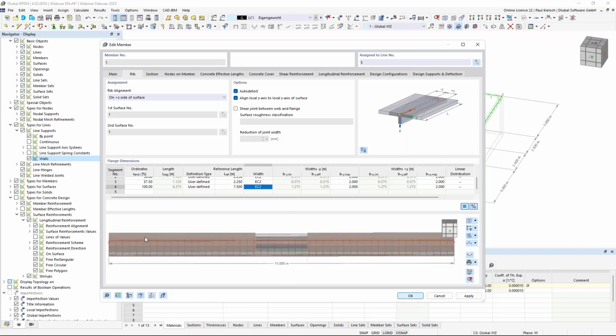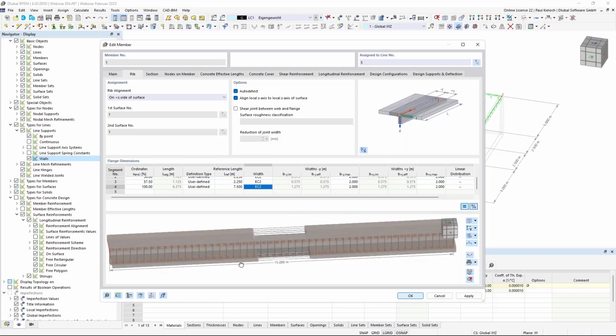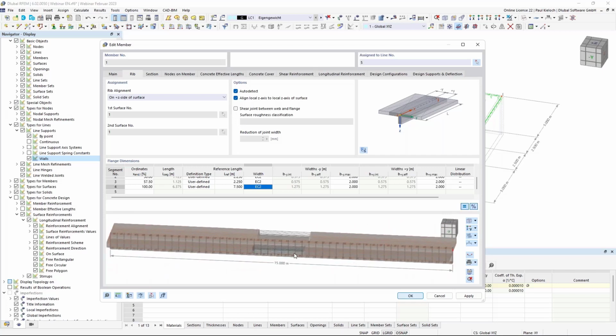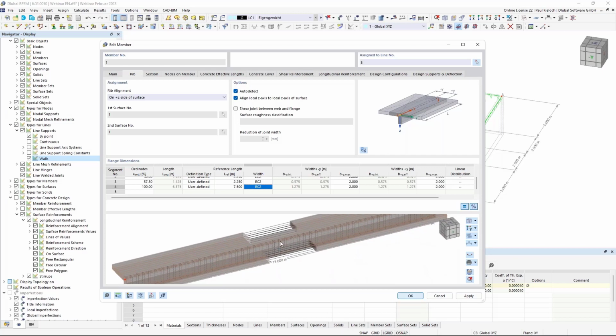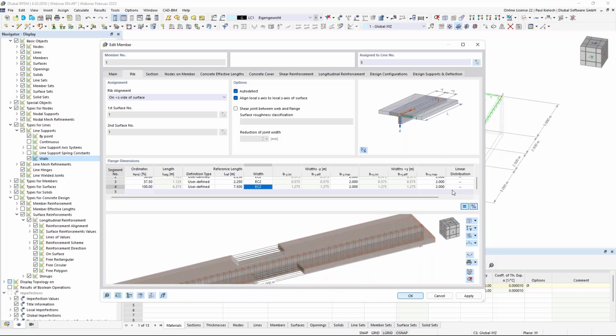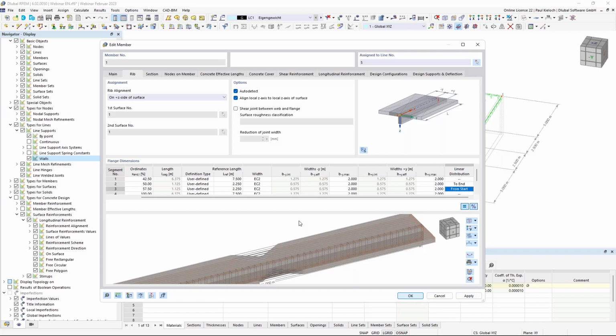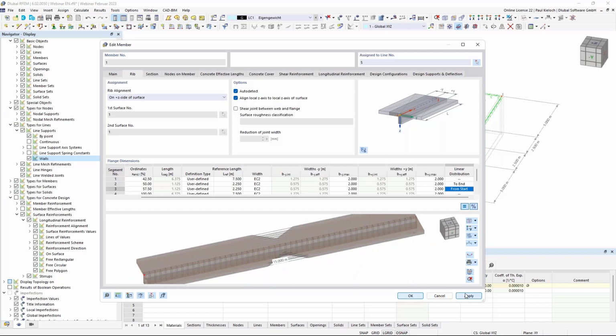So I have different effective widths here in the fields, left and right field, and over the column I'm using a smaller width, and the width is determined by the equation according to Eurocode 2. What I can now also here assign is a linear distribution here over this column, over the support in the middle. So therefore you have the option to assign to end and from start, and then I would get here a linear distribution of the effective width. So that's what I would like to use today.